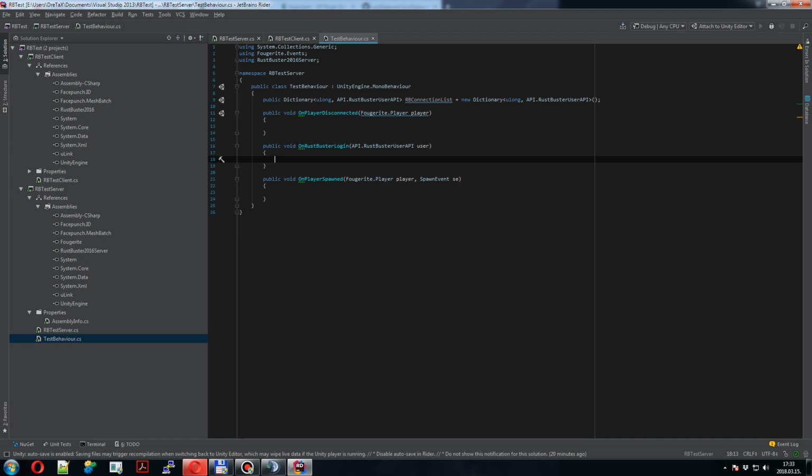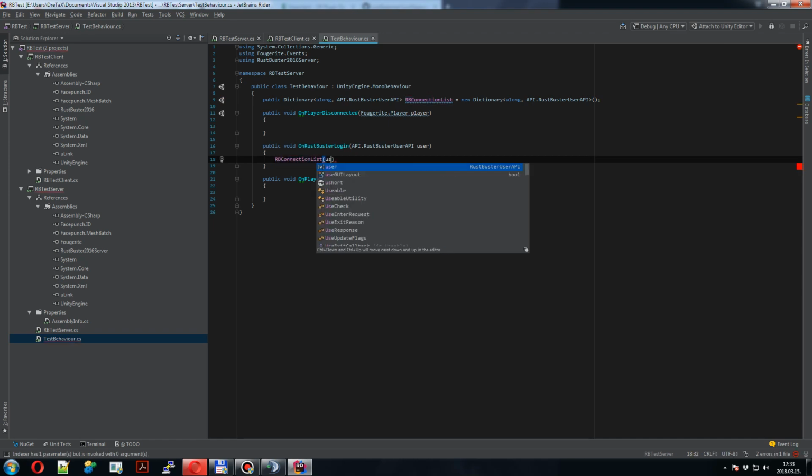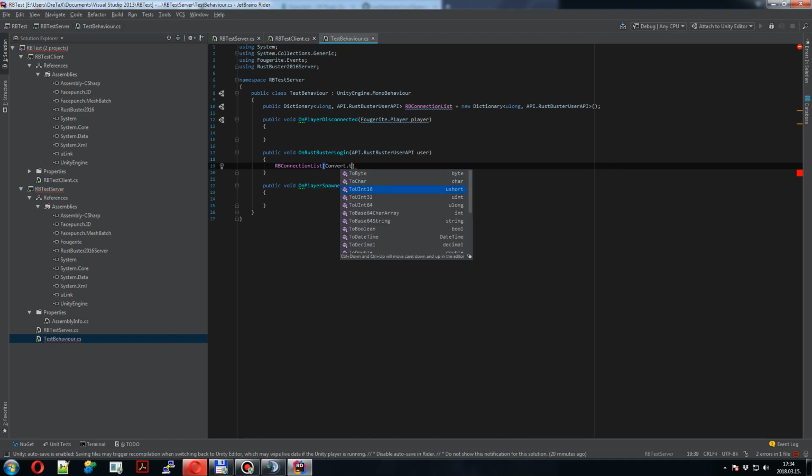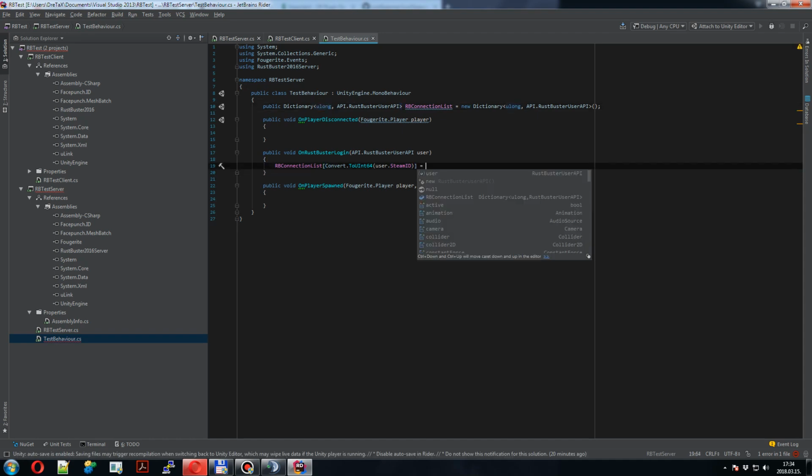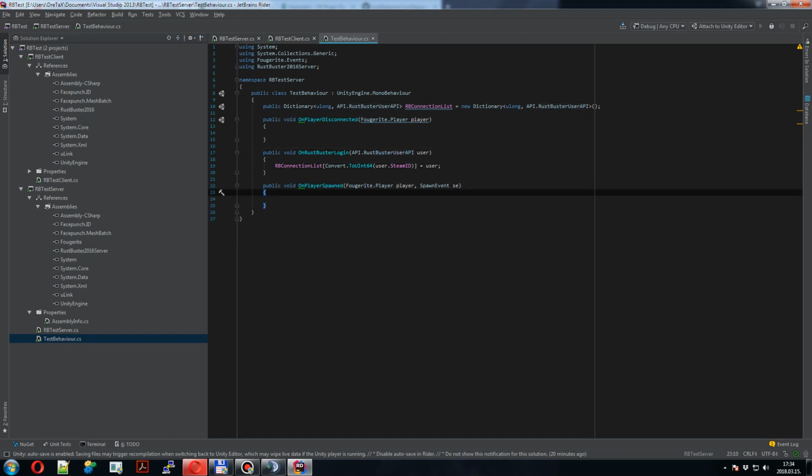And if we have someone who's logging in, we're just going to go ahead and type Convert.ToUInt64(user.steamid). This means that we're converting the string to ulong, if you are familiar with C#, and the value will be the RustBuster user API, which is a class.